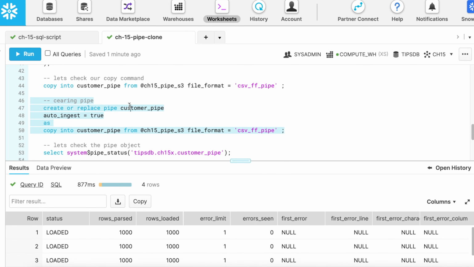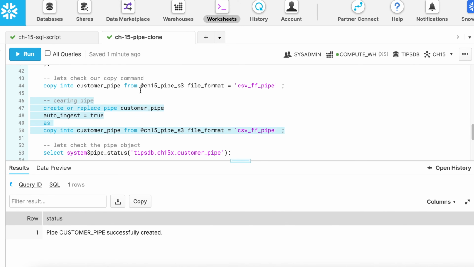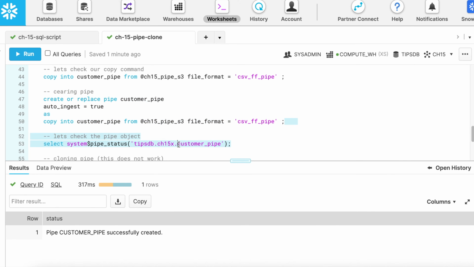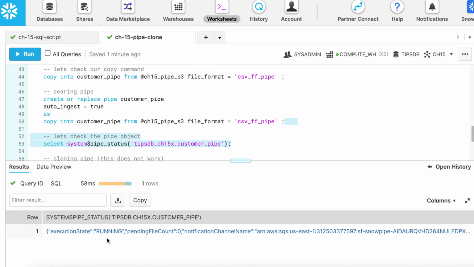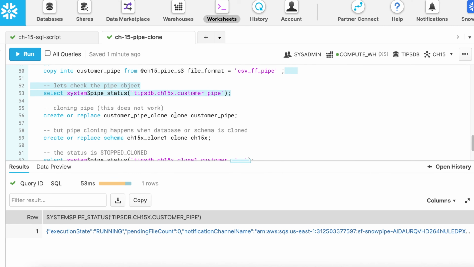Okay. Now I'm going to create a pipe called customer pipe, and auto ingest is true. And this customer pipe will have a copy command as we have tried in line number 44. So my pipe is created successfully, and let's check whether the pipe is running or not. So the pipe is in a running state. Now I'm going to use the clone keyword to make another pipe named customer_pipe_clone using customer pipe as the source pipe.